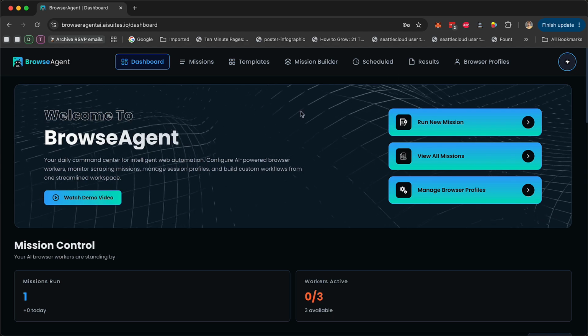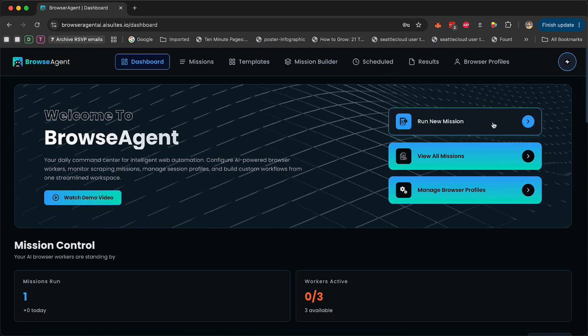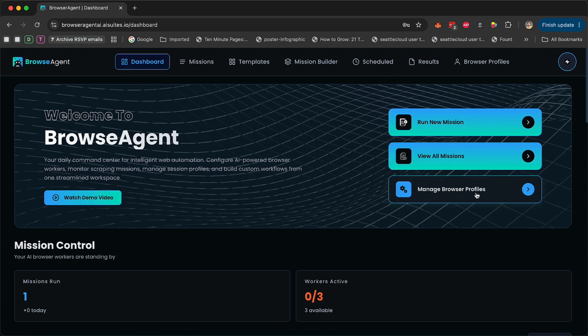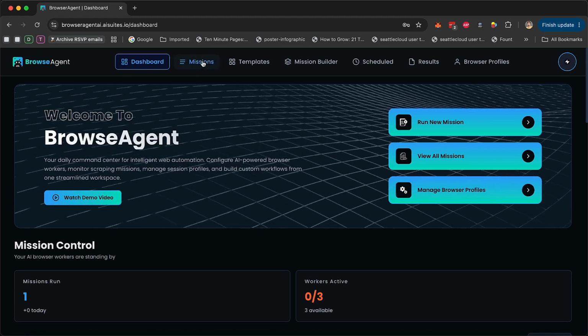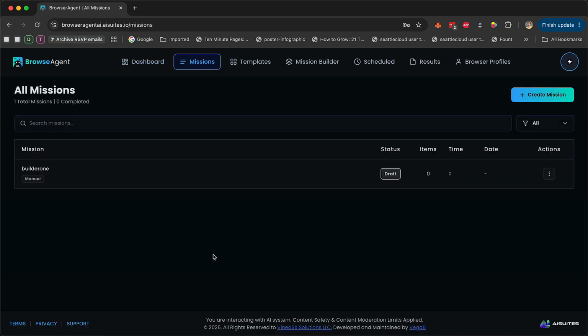Now, here's how BrowserAgent AI works. There are three things that you see on your dashboard: run a new mission, view all missions, and manage browser profiles. So let me first explain to you what a mission is. A mission essentially is the task that you give the browser or the AI, browser AI, to do.